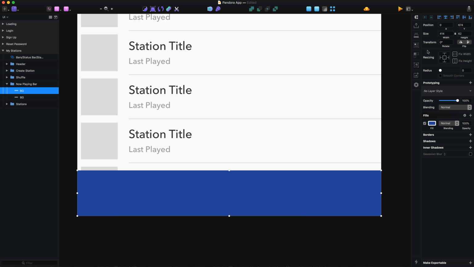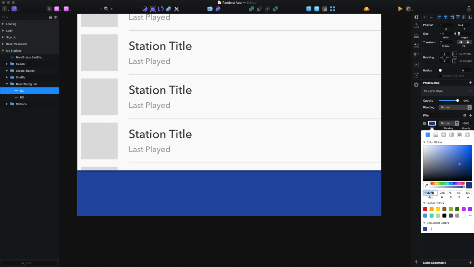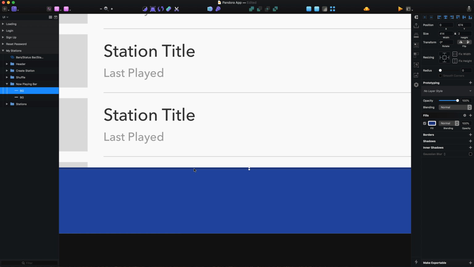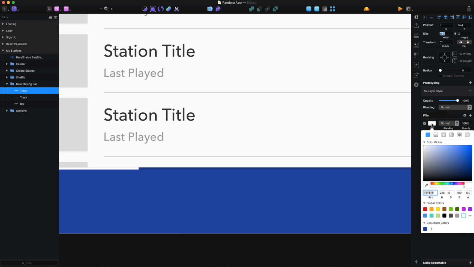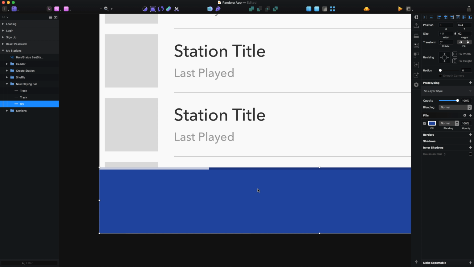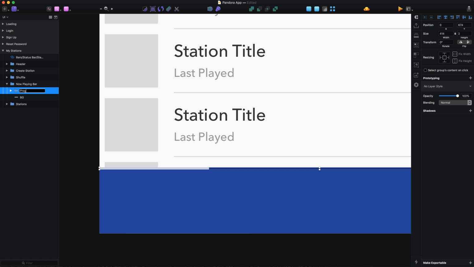And I'm going to duplicate this BG, set its height to 2, and its background color, got that off screen here, just to a darker blue. And I'm going to go ahead and just rename this to track, duplicate it, set it to about 103, change the fill to white, and bring down the opacity to 75. And we'll just rename this to progress. And we can group this and call it progress track.